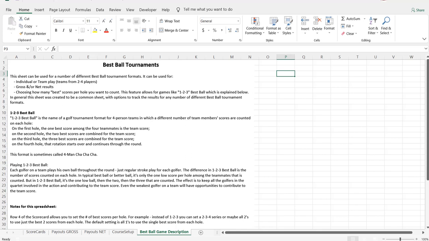Hi, I'm back with my fourth golf tournament results tracking spreadsheet. This one is unique and is all related to best ball tournaments. I'm trying to consolidate a bunch of different best ball tournament formats into one sheet. And let's just get started and I'll explain what I mean by that.